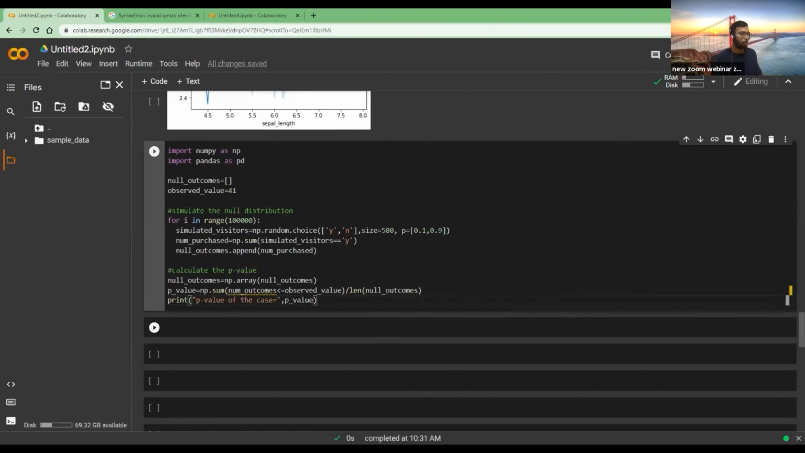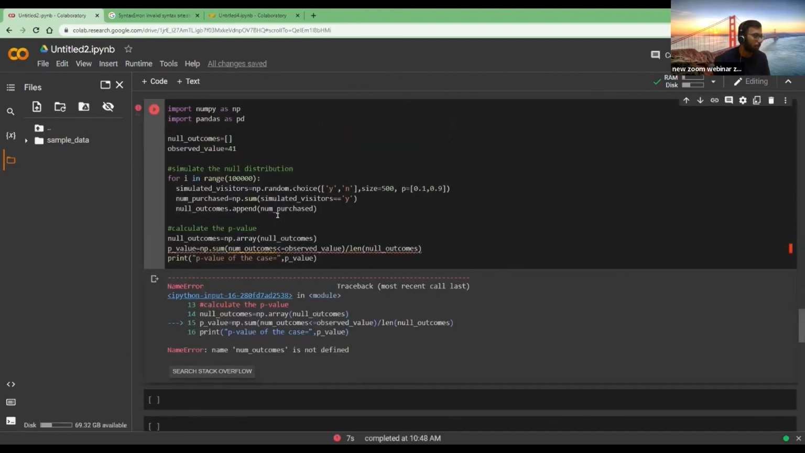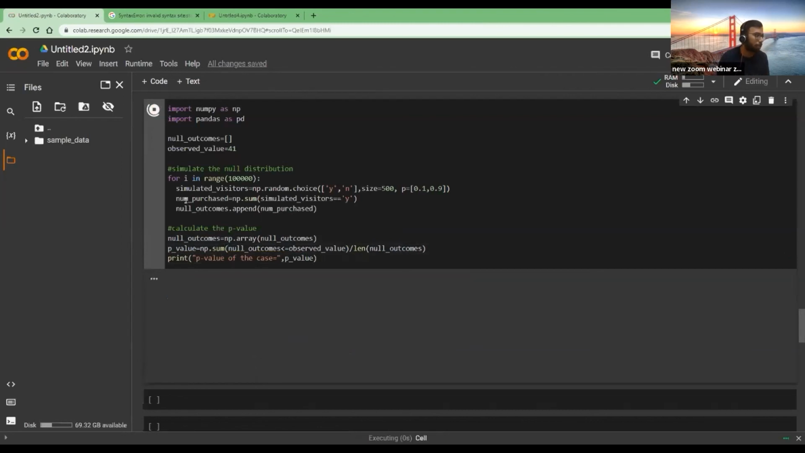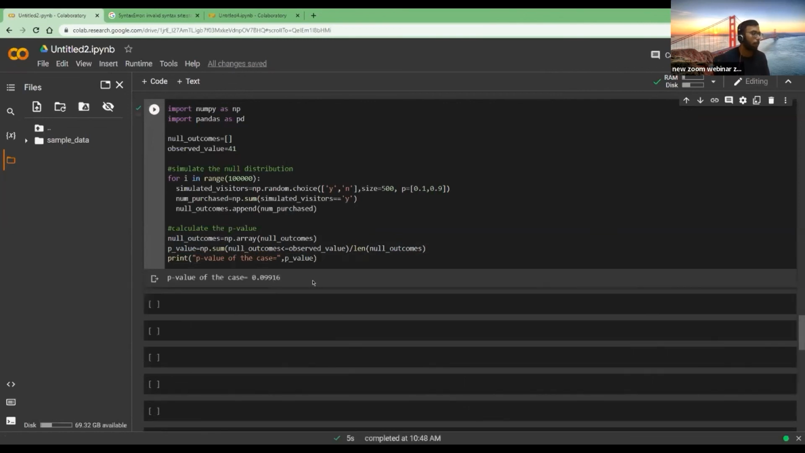Now let's see if some error comes or how it works. Hopefully it should work fine. I don't see much mistake. Okay, num outcome is not defined. I think we have named this wrongly. It should be null outcome. Num outcome is nothing; num purchase is there, null outcome is there. Yeah, the p value. Successfully it ran, and the p value comes out to be this.